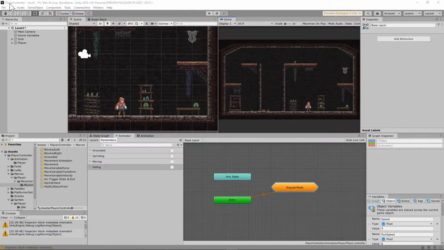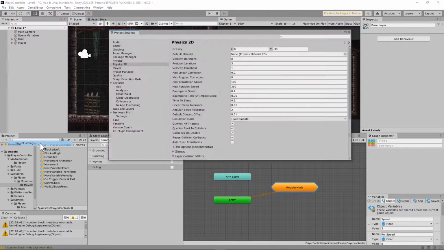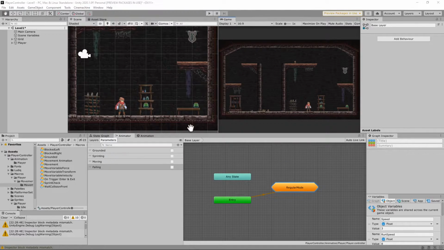So the next thing you're going to want to do is go back to your project settings, and under the physics 2D, go ahead and set your Y gravity to a negative 30. Now you might be wondering, why in the world are we doing this? Why wouldn't you just leave it at 9.81 or negative 9.81?